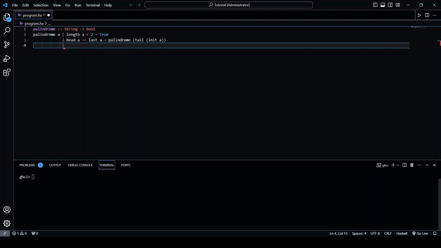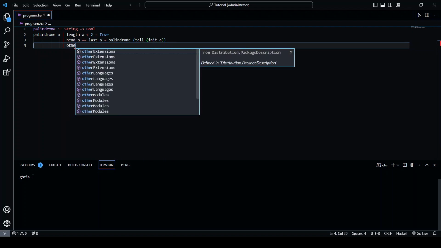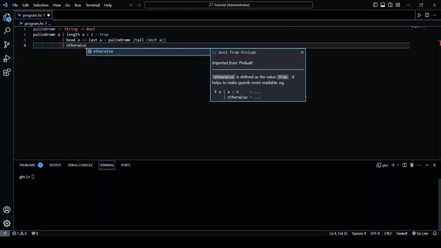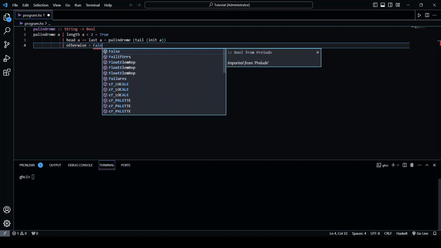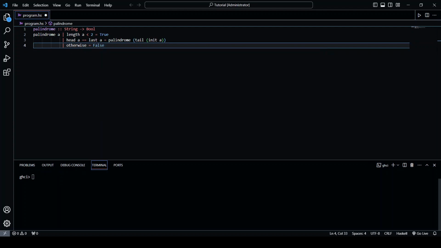You have to always have an otherwise statement. So we're going to write otherwise equals false. So if the length is greater than 2 and the first letter does not match the last letter, then that means we do not have a palindrome. So at any point, if the first letter does not match the last letter, then we do not have a palindrome and we can return false.